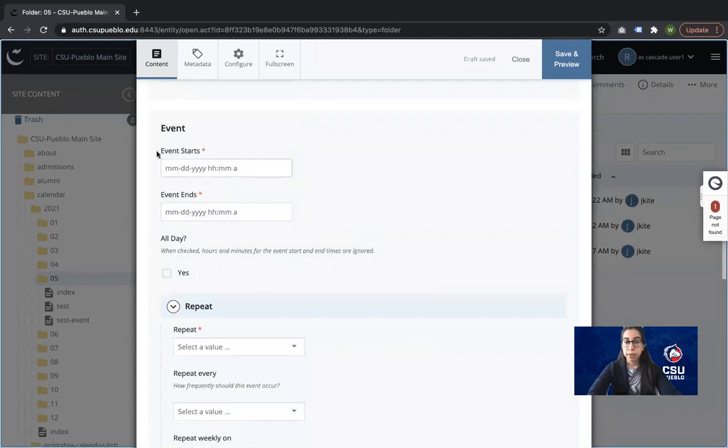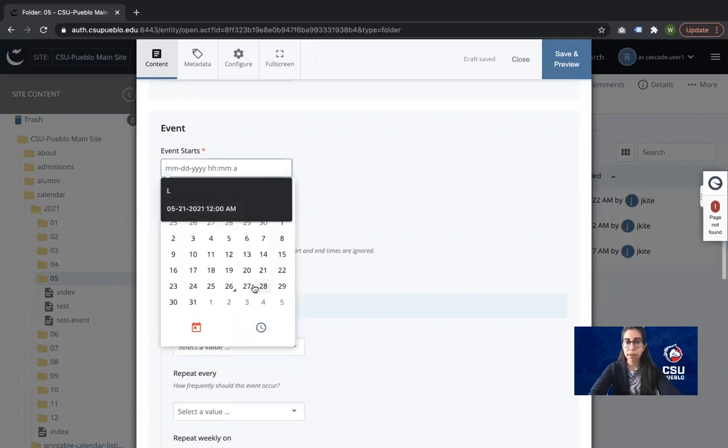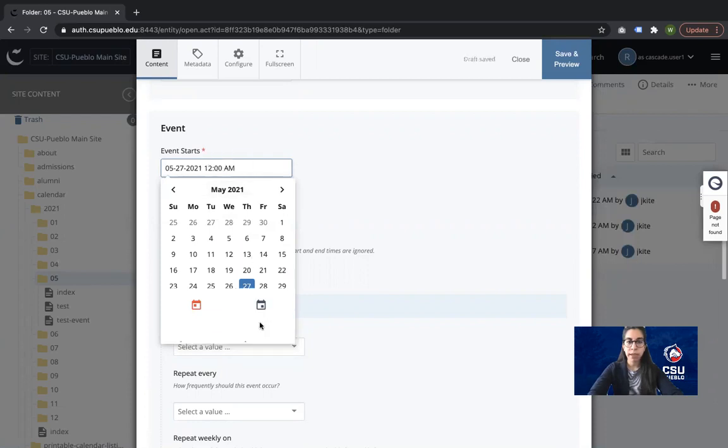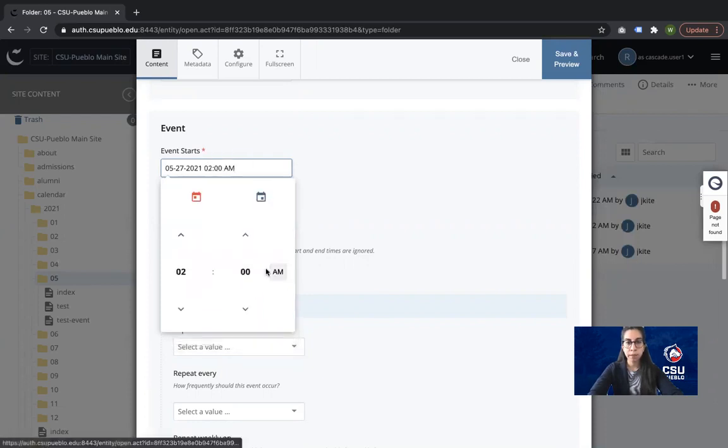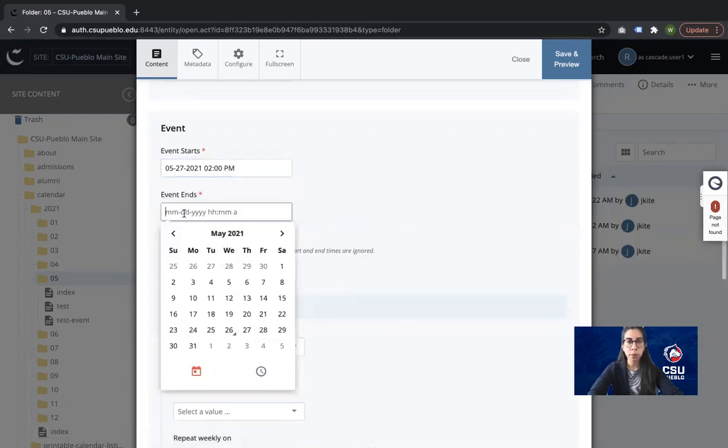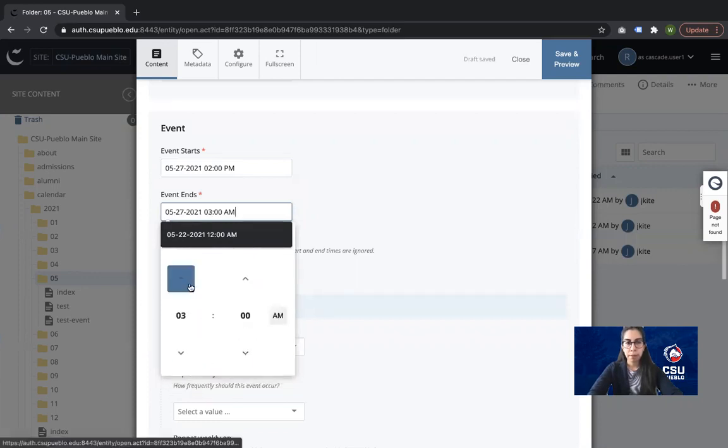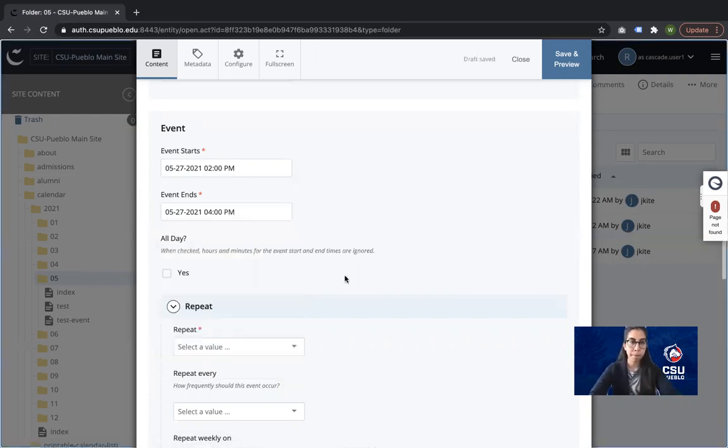Now, event details, this is when the event starts and when the event ends. So this is not related at all to when it will appear on the website. It's strictly the event details. So this is going to hypothetically take place tomorrow, starting at 2 p.m. And it's going to end tomorrow at 4 p.m. Just like how we have our website calendar removing this tomorrow at 4 p.m.